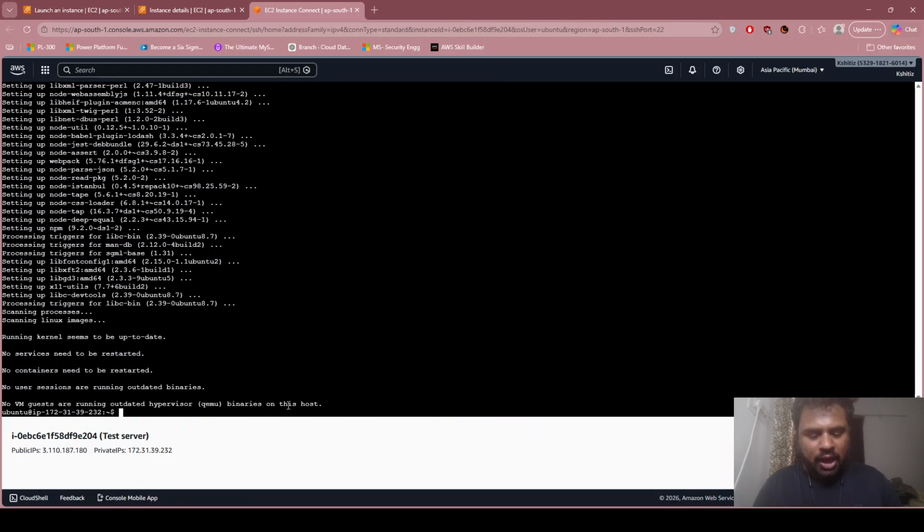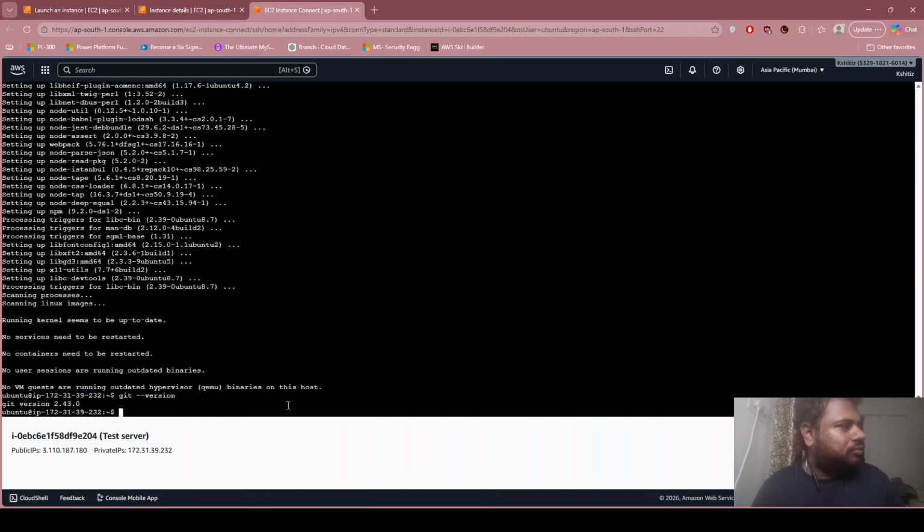Let's check if we have Git available. And we can type this command to check for that. Yes, we do have Git available. So we are going to clone one repository from my GitHub. Let me ensure that I have that set up. So let's wait and see.